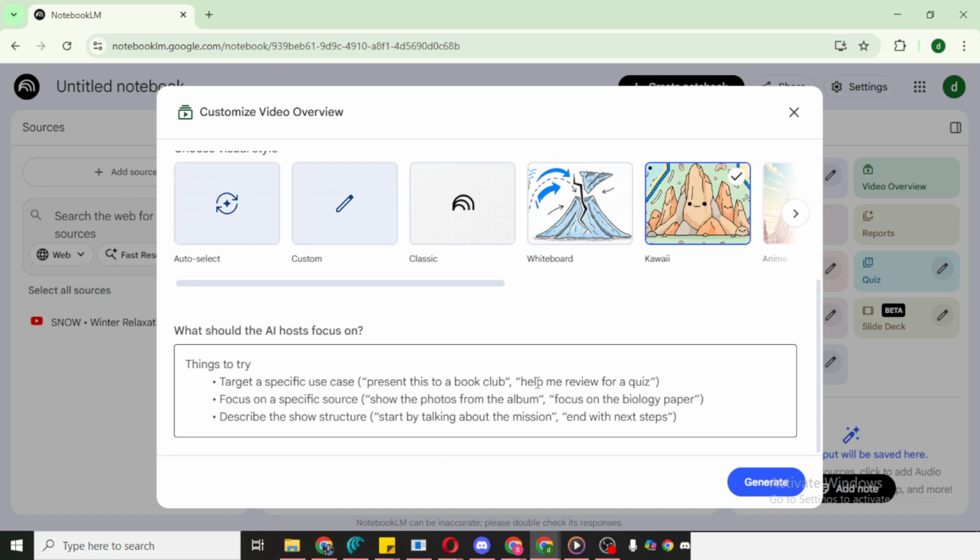Enter what the AI host should focus on. Give 1 or 2 clear sentences that highlight the main objective, the target audience, and any must-include points. For example, specify the key takeaway, the level of detail you want, and the tone, like neutral, enthusiastic, or academic. The more precise your focus, the more on target the narration will be.